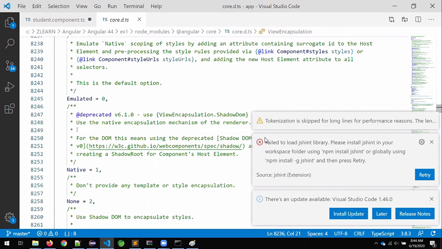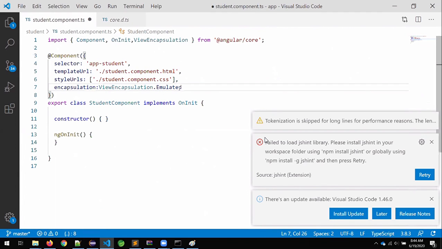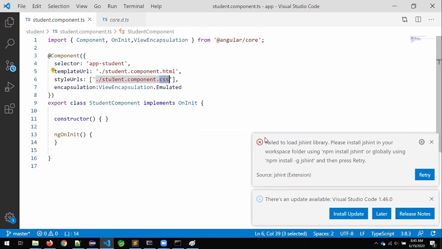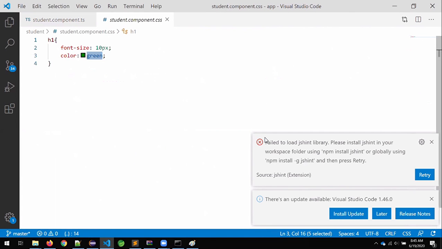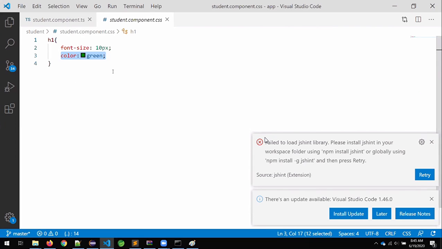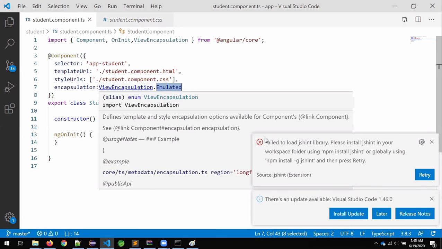What is the first property? Emulated. Emulated means the CSS rules you are writing are applicable only to the same component. Let me show you the CSS I am applying: the H1 text color equal to green. This is applicable only to the student component. Why? Because I configured it as Emulated. That is why it is displaying the same.